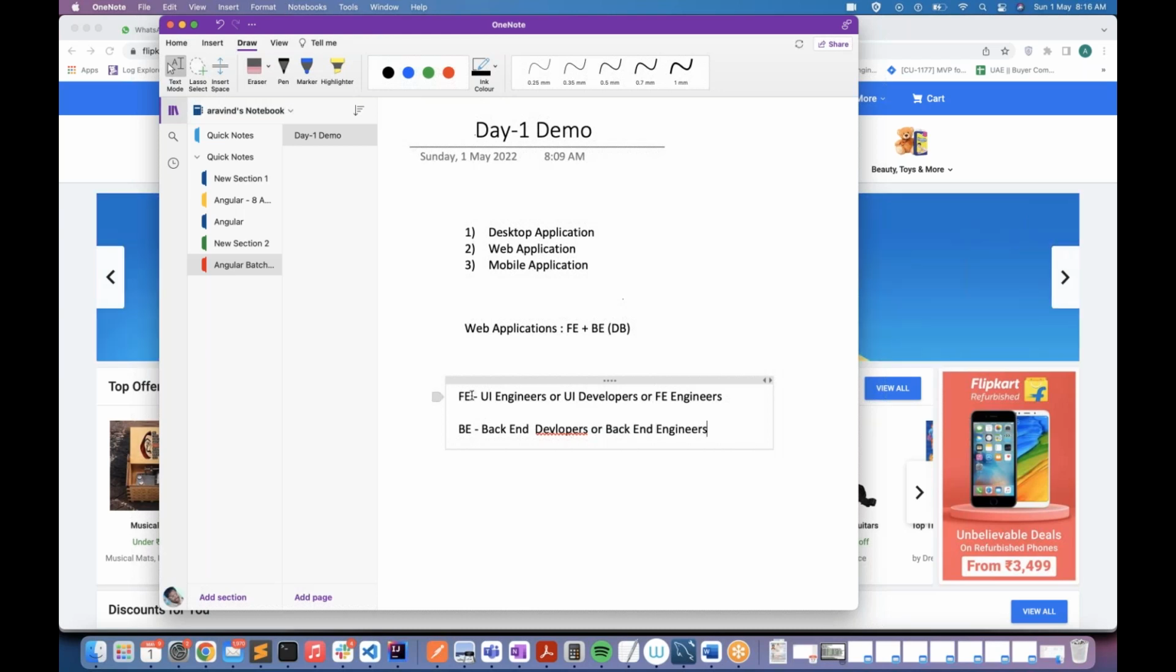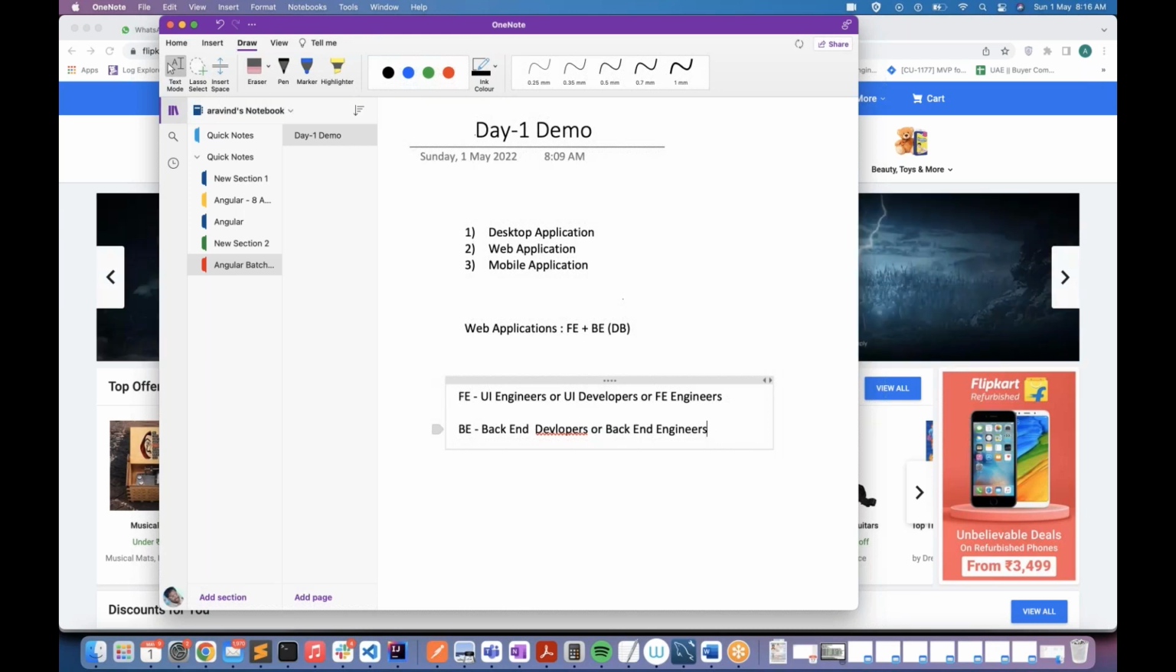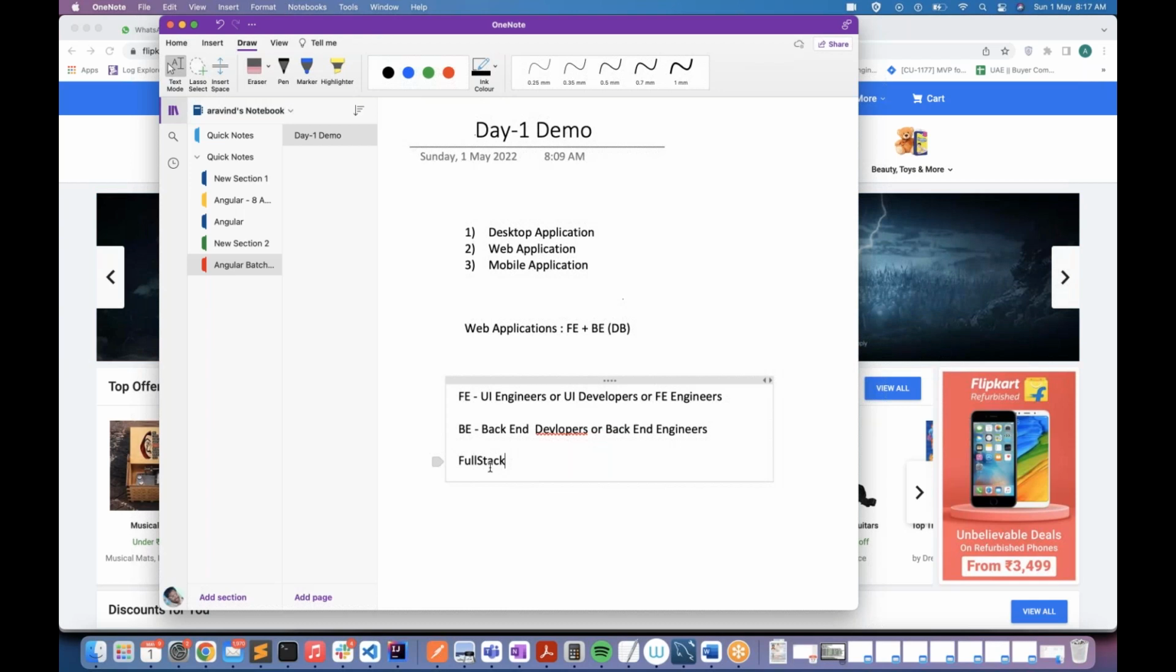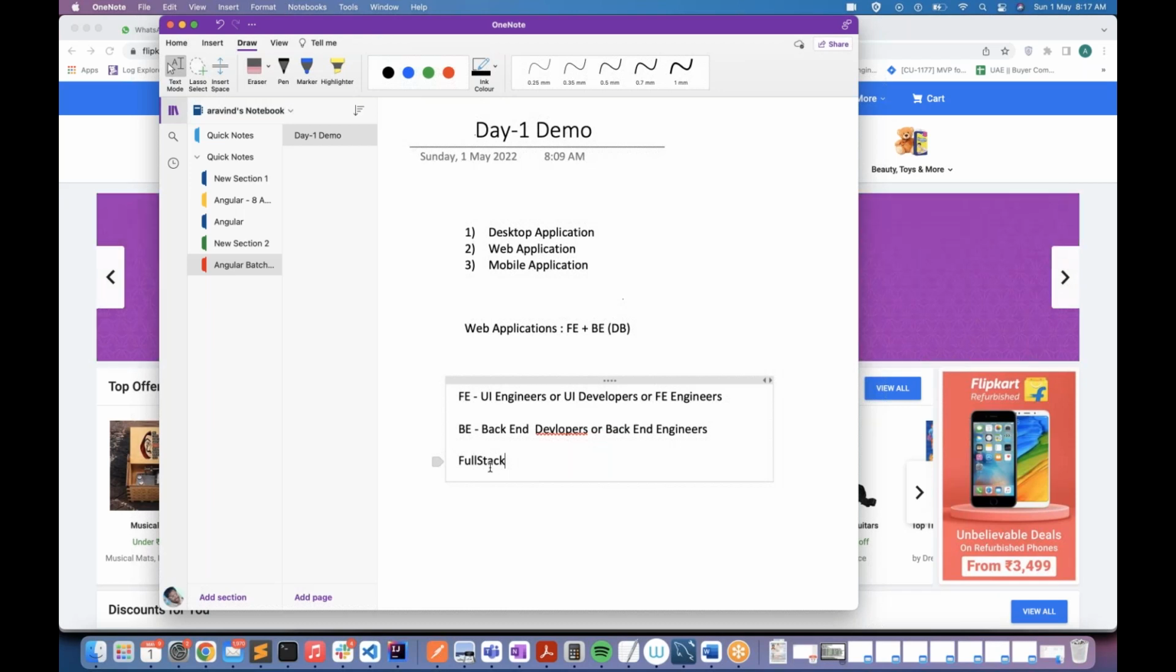People who work on both front end as well as back end are called full stack. These full stack fellows will work on both front end and back end. Apart from this, there are other things which full stack people will manage. There is something called Jenkins, something called Git. Small things like these, full stack engineers will also manage.